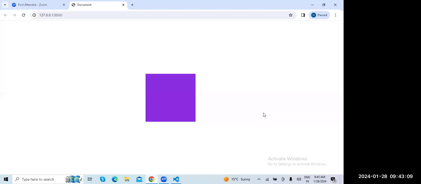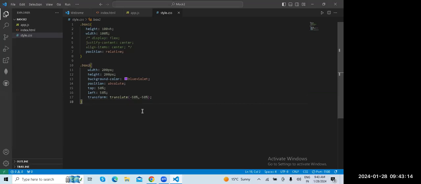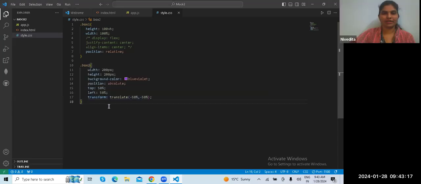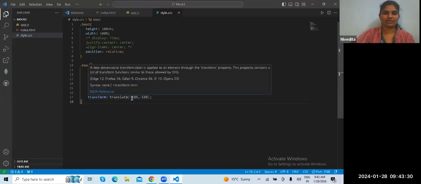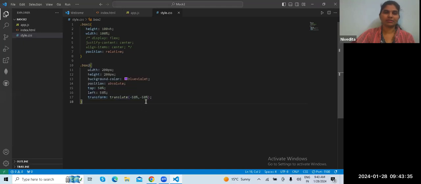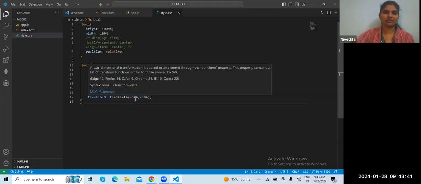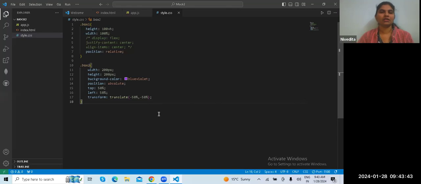Can you explain what is transform minus 50 minus 50? Why is it used? Okay. Actually, if we give top 50% and left 50%, the div moves to this side, but some 50% adjustment is required. That's why we give x-axis minus 50% and y-axis minus 50%. With minus 50% on the y-axis, the div moves in the upward direction, and minus 50% on the x-axis moves the div in the left direction.